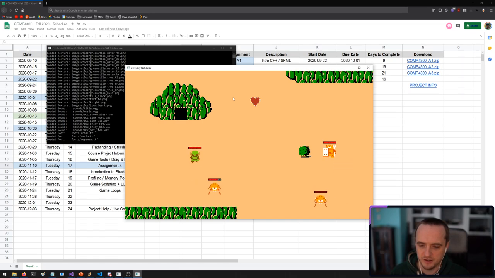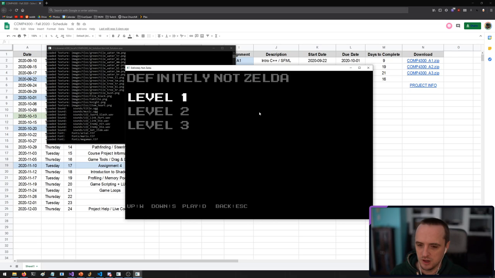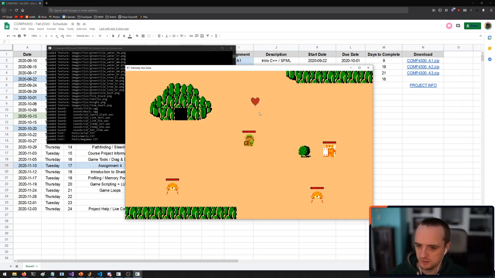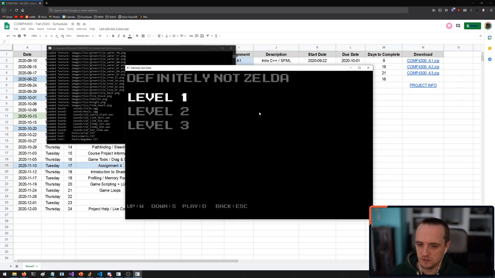When I attack, there's a sword sound, if you can hear that. When I hit something, there's a sound. When I kill something, there's a different sound. There's a sound when Link gets hit, a sound when Link dies, and a sound when Link picks up the heart. When I hit the escape key to go back to the menu, that music stops playing and the menu music starts playing again. Okay? So those are the sounds.